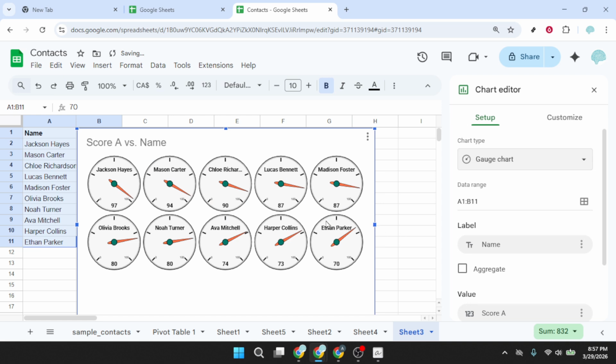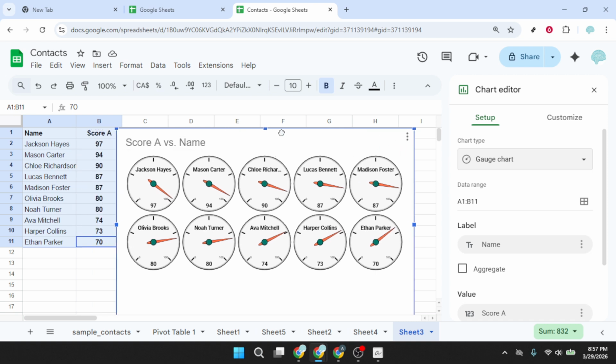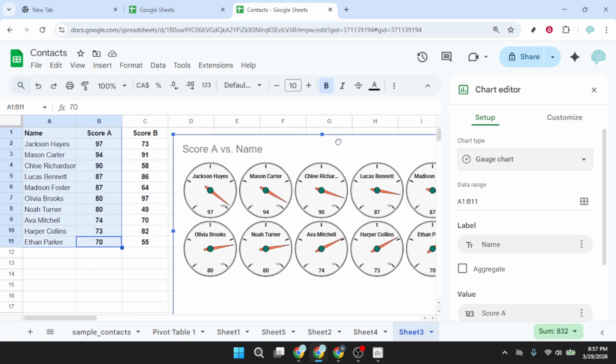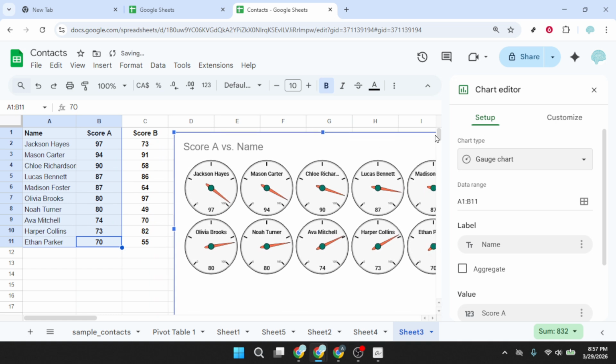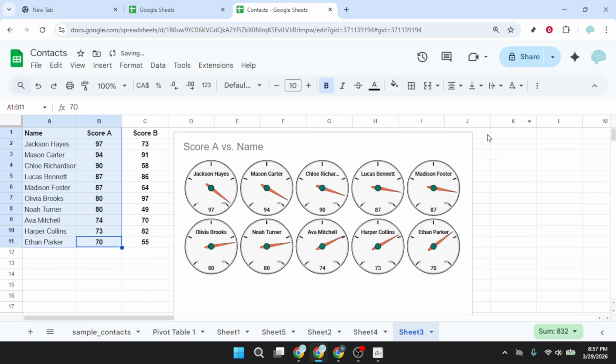If something looks off, double-check your selection. You want one label and one number, without extra text or blank rows. If the gauge doesn't appear, make sure the highlighted cell with your value is truly numeric and not formatted as text. From here, you can move and resize the chart on your sheet by clicking and dragging.